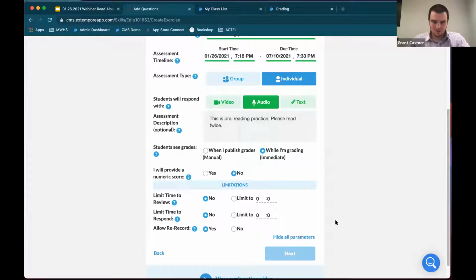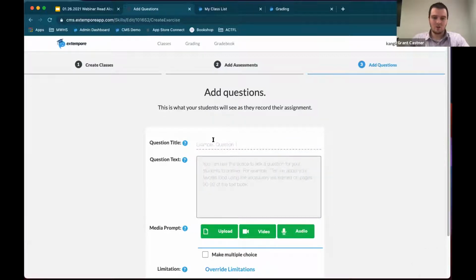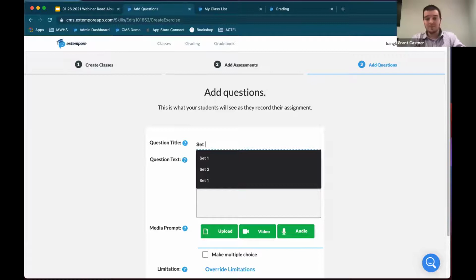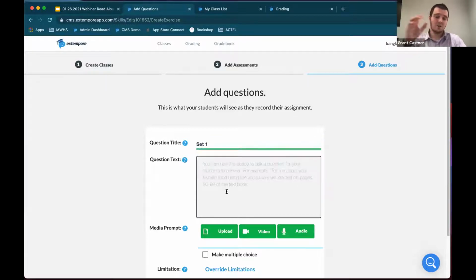And now we can add our question. So I'm going to go to our question. I'm going to say set one. I call them sets because I do two at a time. I might have a dialogue first, and then a little narrative text afterward, or a narrative text first and a dialogue afterward, mixing up the style of text that I use. So not just random sentences, but some actual structure to it. For this, I'll keep it simple.